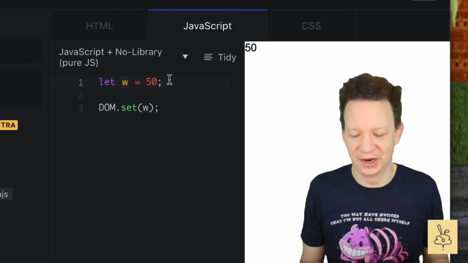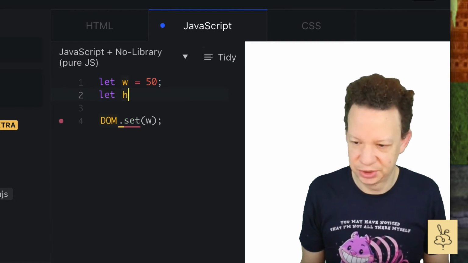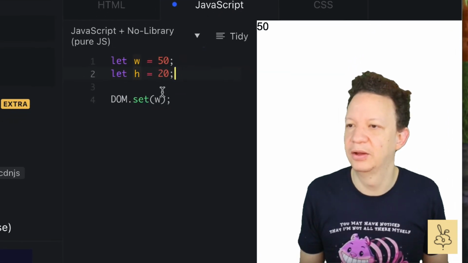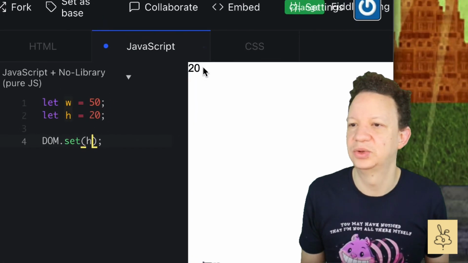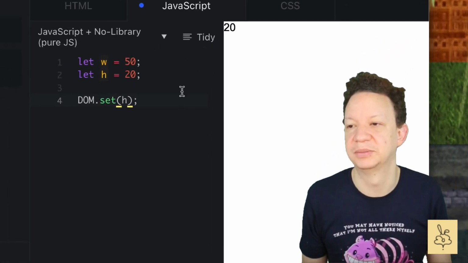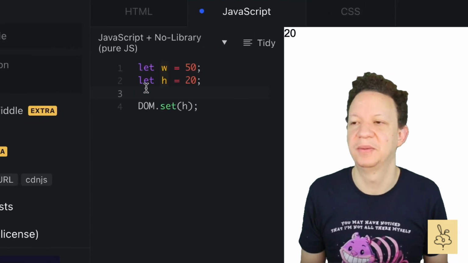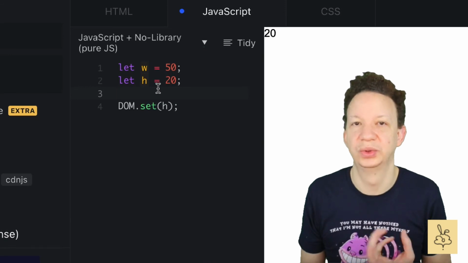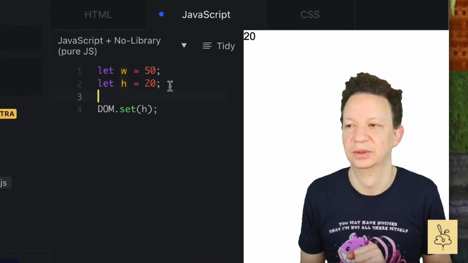Let's create another variable. I'm going to say let h equals 20. And I'm going to now say DOM.set h. So the 20 is going to appear, no longer the W, because I'm just setting that one there. We see how we use the same command, let, to allow h to hold the value 20. And that's a second line of code.